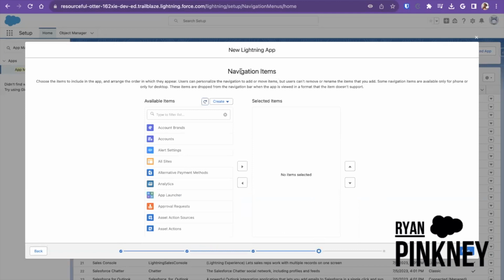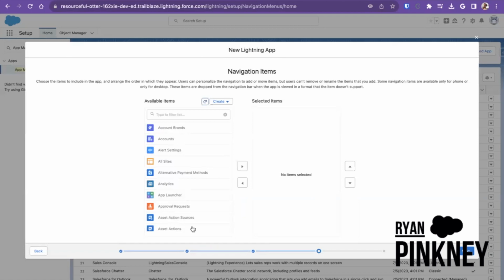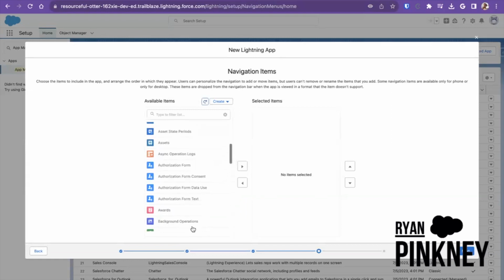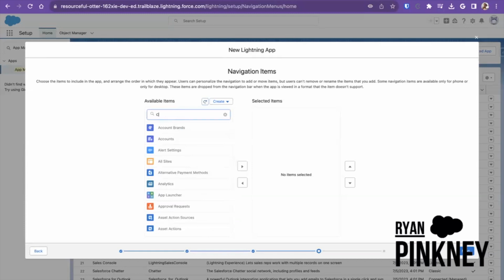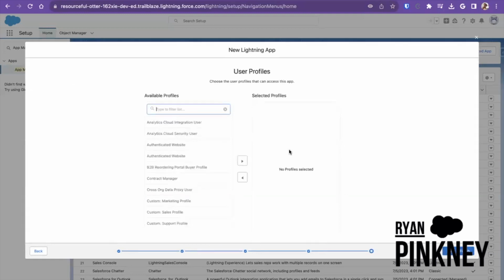All right, navigation items are basically the tabs that appear across the screen when the user clicks into your application. This is what I was talking about, where you can really customize it for the type of users that are going to be using this app. So like, let's say your customer support agents are going to be in this app. You probably only want to give them access to a few things, maybe cases, maybe accounts. They don't need to have access to everything though. So we're just going to do that. Once you've selected those items, we're just going to click next.